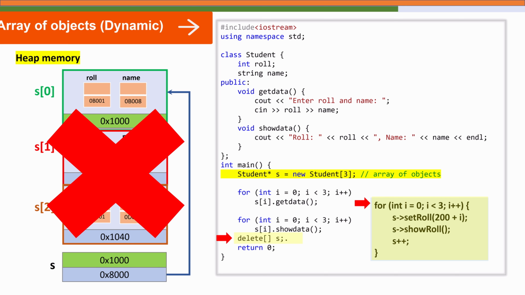So in short, static arrays are simple and managed automatically, while dynamic arrays are flexible but require manual memory management. Another way to access the elements of a dynamic array, instead of using the traditional subscript notation like p[5], is to use pointer notation and pointer arithmetic. Pointer p points to the first object in the block. Using the arrow operator, we can directly call the member functions or the set data function for that object. For example, p->setRole. After that, we use p++ to move the pointer forward to the next object in the array.